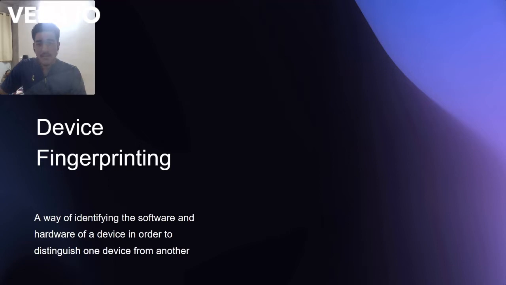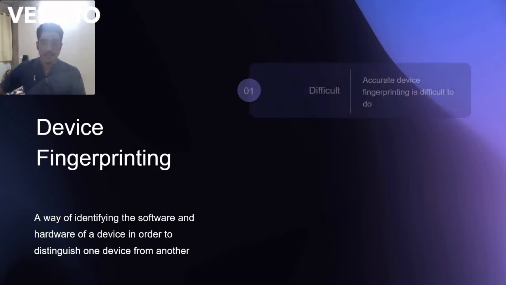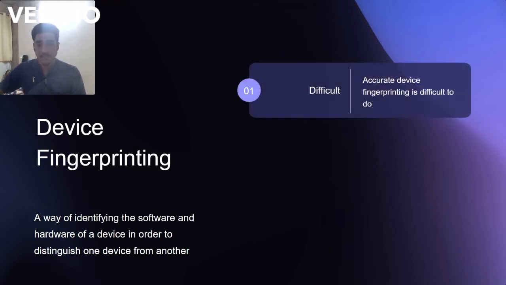When fingerprinting a device, various data points can be taken into account, for example IP address, screen size, screen resolution, time zone, language configuration, operating system, etc. But there are some limitations associated with device fingerprinting. First of all, accurate device fingerprinting is very difficult to do.